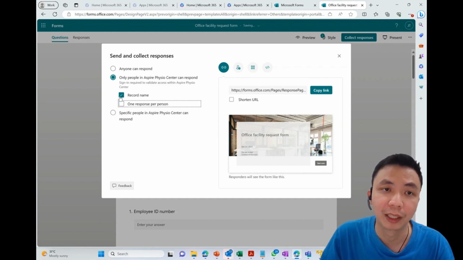So this is unchecked. I definitely want to record the name, because using Microsoft Office 365 is something good, instead of using other third-party service tools like SurveyMonkey and whatnot. Microsoft Forms is inherited within the Microsoft 365 suite. So in order to access your forms, they need to sign in with their company credentials, so you are easily able to record their name.